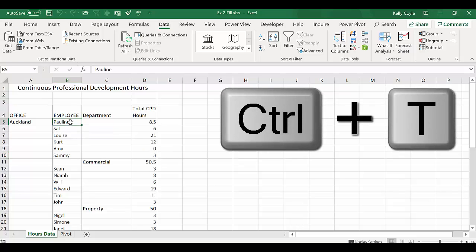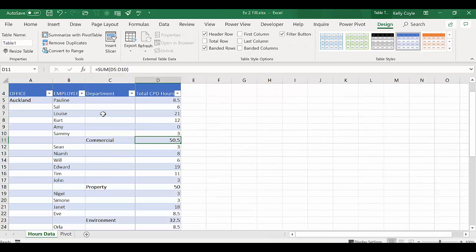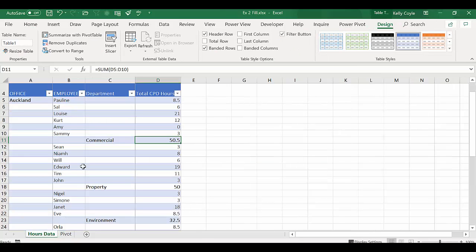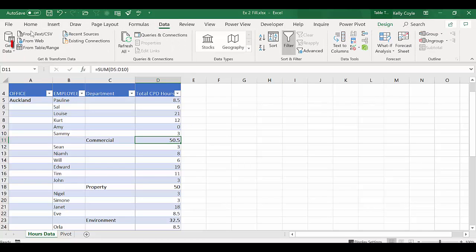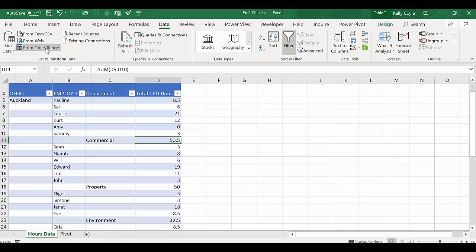I'm going to turn my data into a table. So I'm going to go Control T. Now this data is messy and I can't analyze it. What I want to do is get it to a point where it can be created into a pivot table like this. So this is where Power Query can do its magic. You can see here I'm on the data ribbon and I'm going to select my data or get it from a table or range, and I've got the cursor positioned inside that.